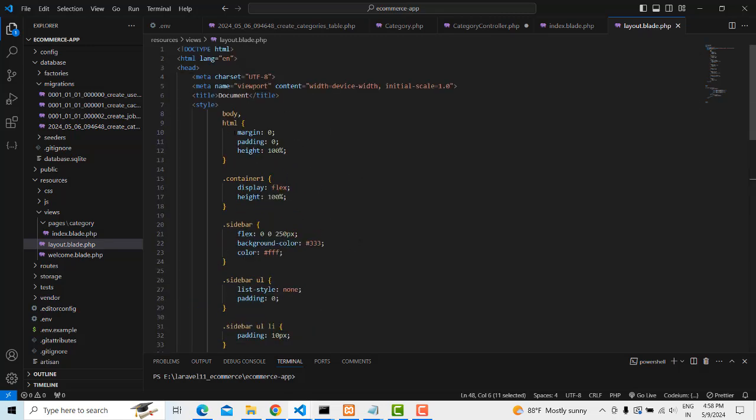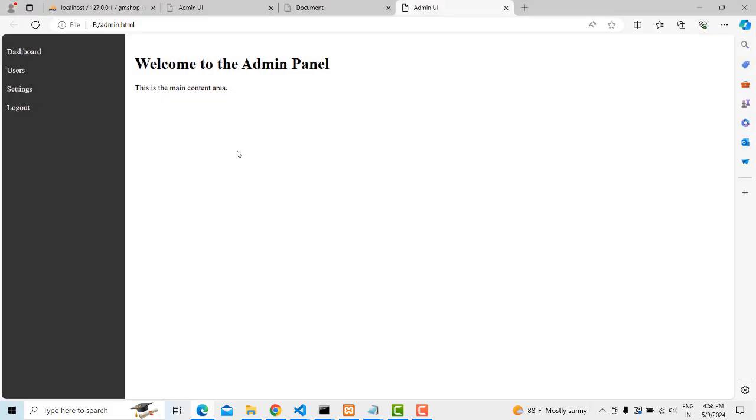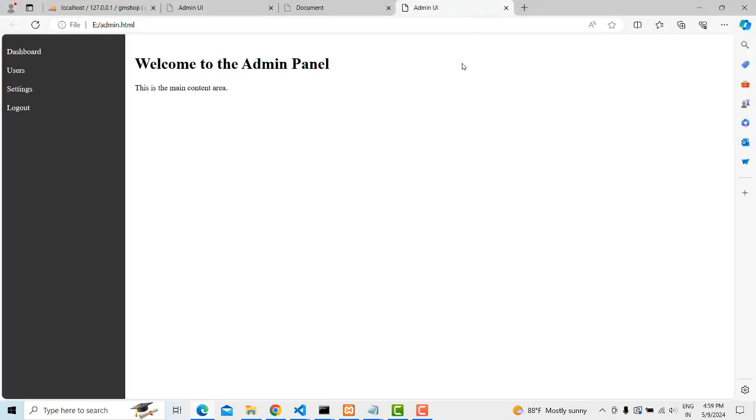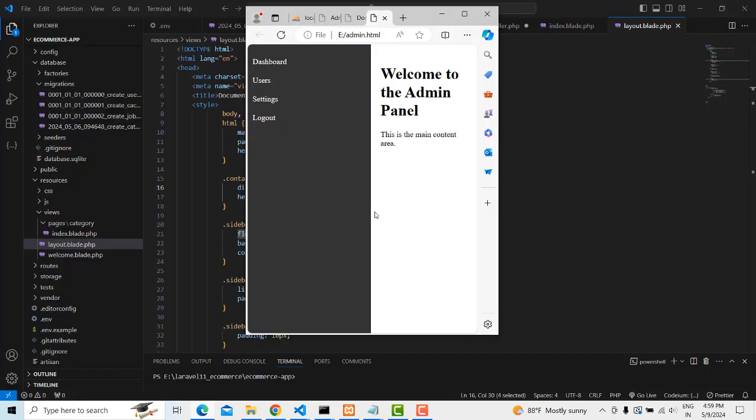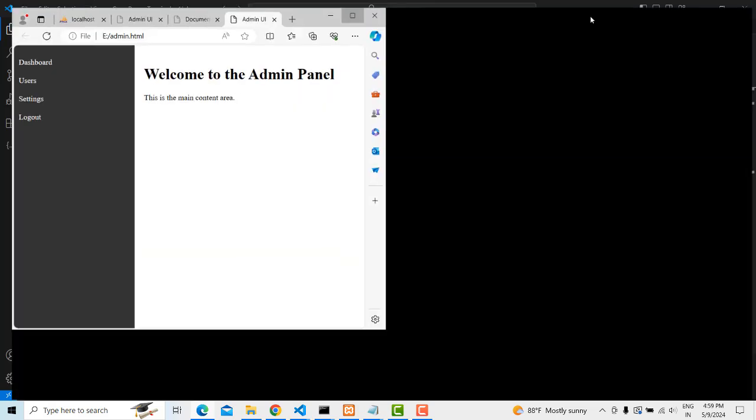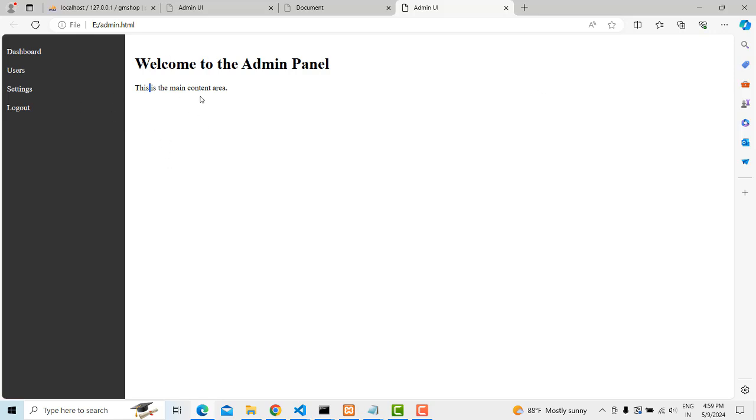Here you can see the body and HTML, where we have set the margins. For the container, we display flex. Flex means that in order to make this template, we are using the flexbox CSS, because it is more responsive. It's mobile responsive. We have taken the mobile responsive approach, so on each and every device the layout will adapt as mobile responsive.